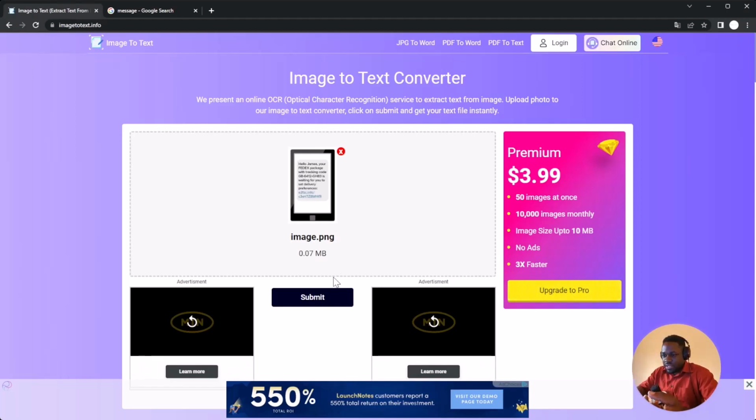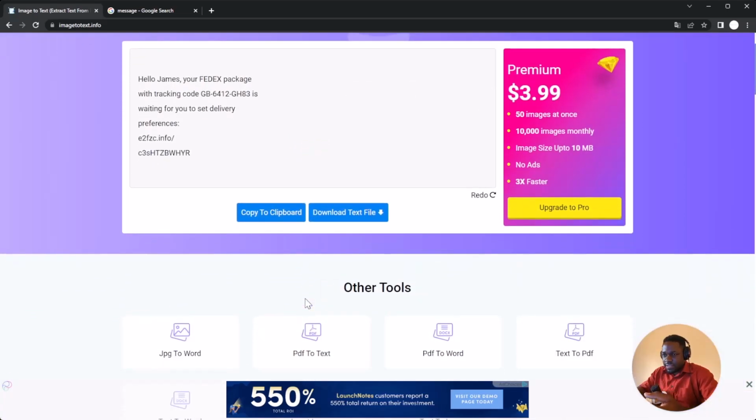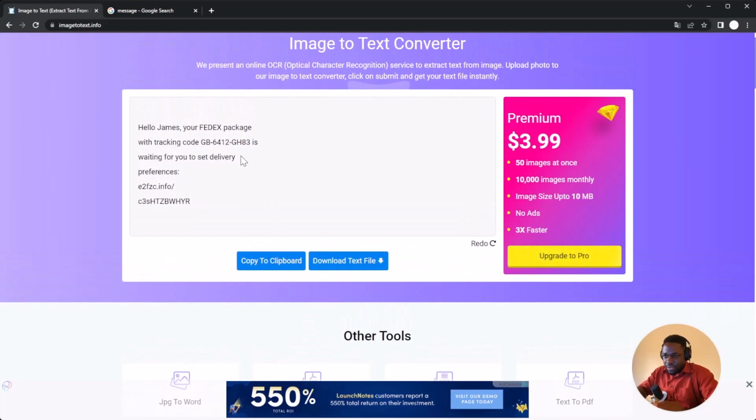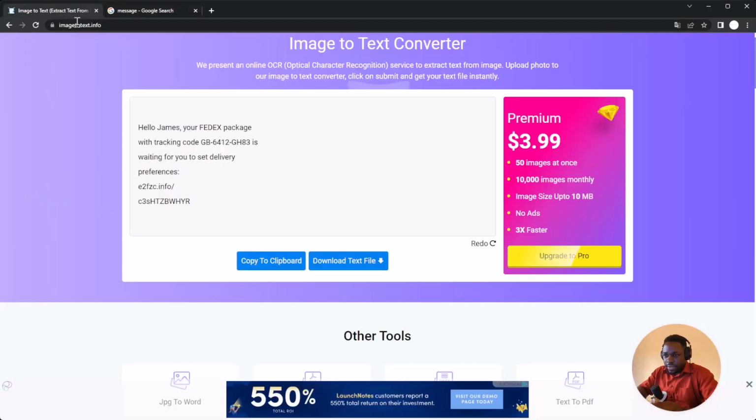Once you do that, you just click on submit, and now it's going to extract the text inside the image. Whatever image it is, whether it was colored or not, it is going to extract the text. As you can see, I think it has done a pretty good job of extracting the text. Hello James, your FedEx package with tracking code. See, if we come back here, hello James, your FedEx package with tracking code. It has done a perfect job. There are many other tools out there which claim to do the same thing, but I find this particular website not only very fast, not only very smooth, but also very efficient at doing this.